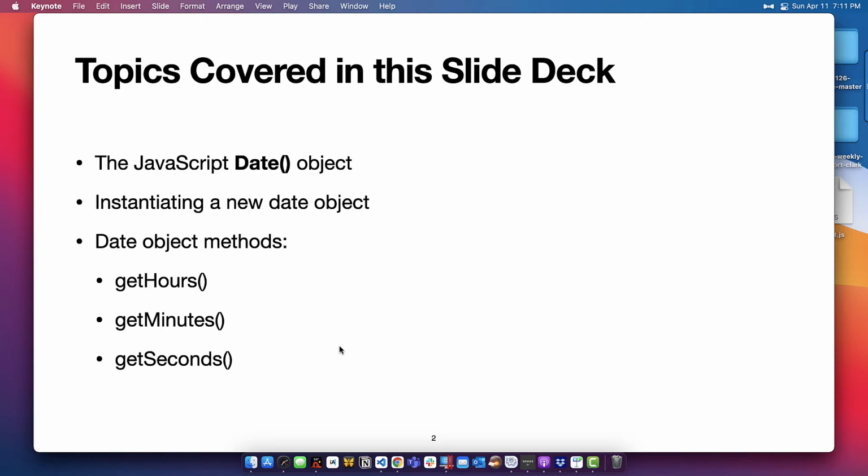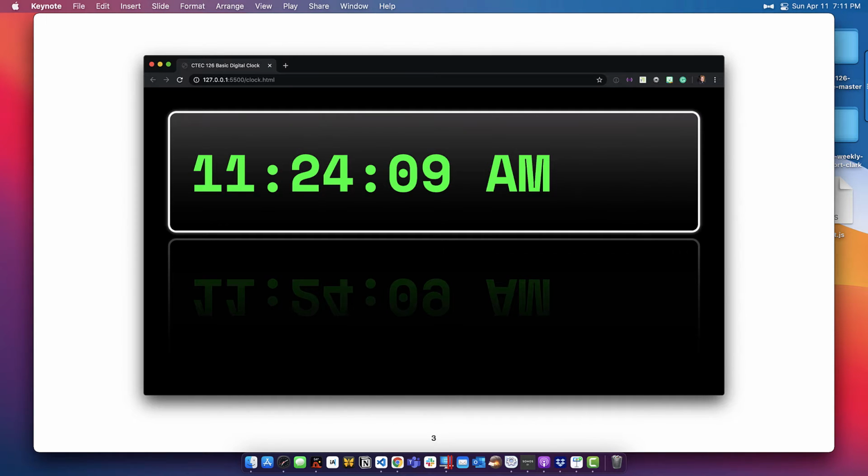And for those of you who remember, we are going to be building a digital clock during Module 2, during Week 2, and we're going to need the time in order to display a digital clock. So this is that digital clock we spoke of, and just keep that in the back of your head when you watch this short video.